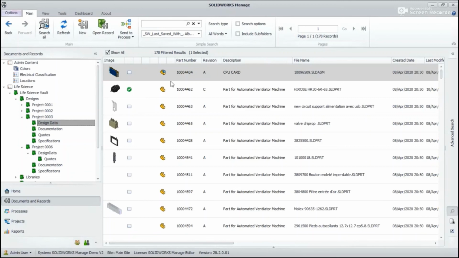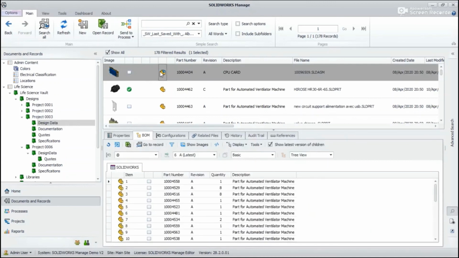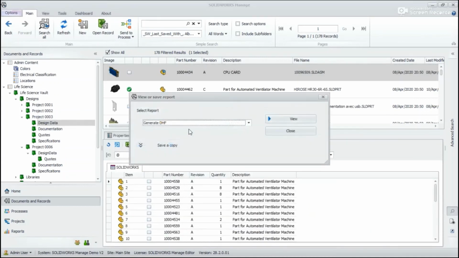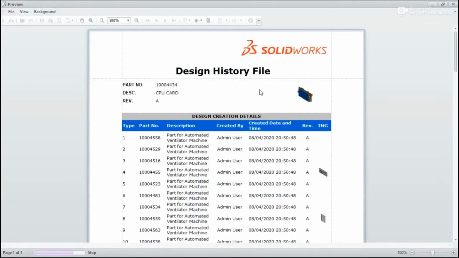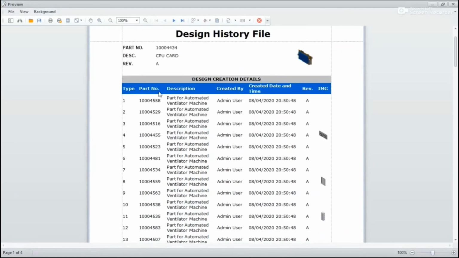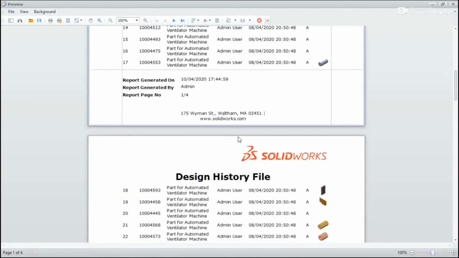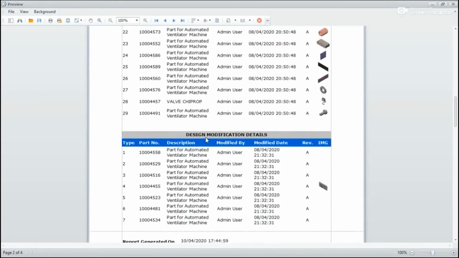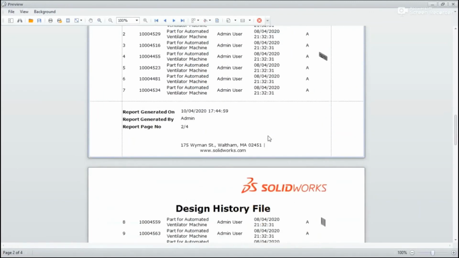Now we'll go to this model, right click it and select run report. In this run report, we'll select generate DHF. Once we click view, we'll be displayed with the design history file, which contains the design creation details and design modification details.